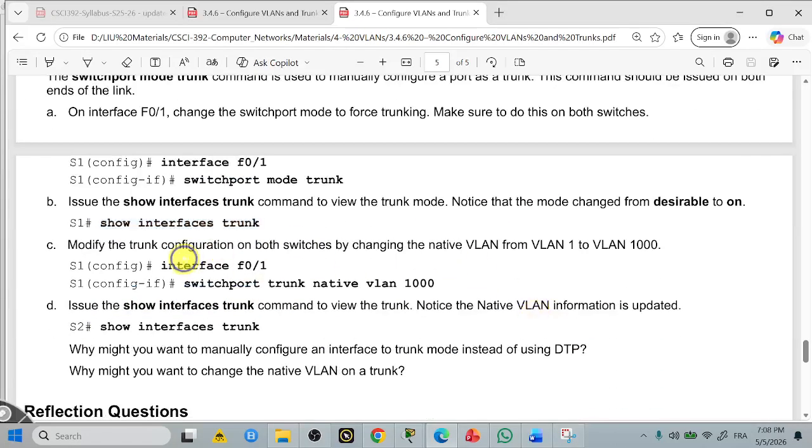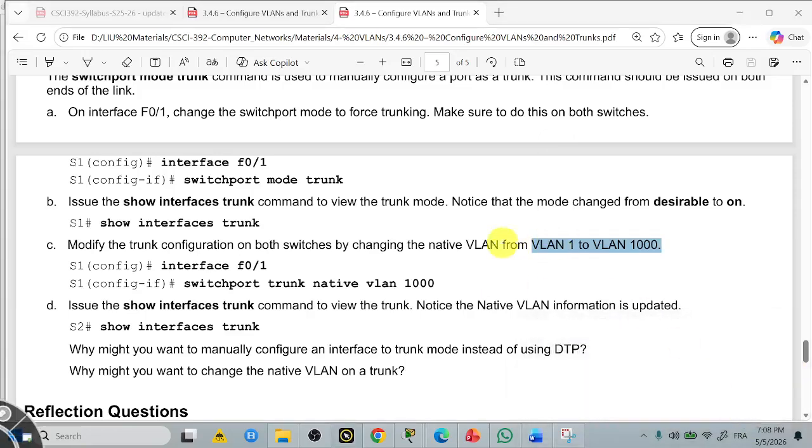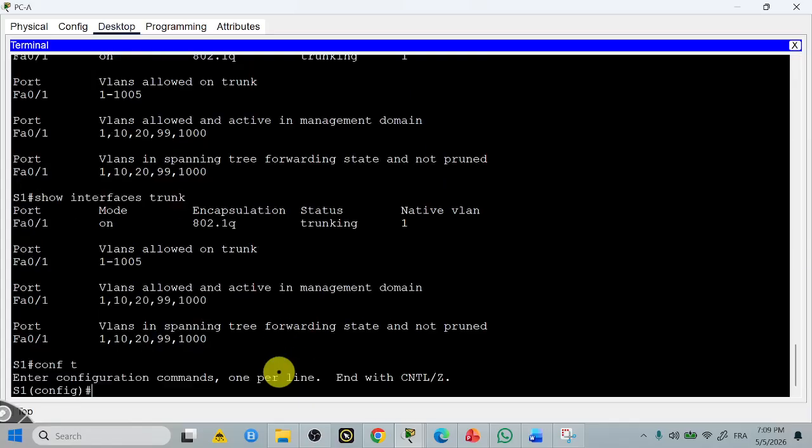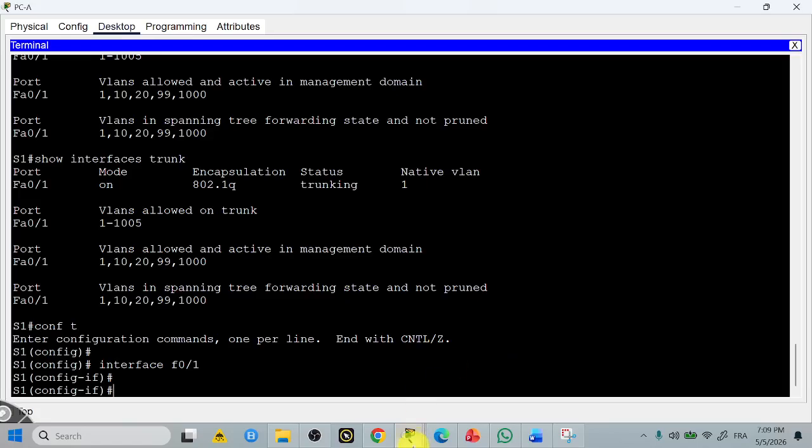Now modify the trunk configuration on both switches by changing the native VLAN from VLAN 1 to 1000. Remember, native VLAN means that this allows passing the traffic without tags. So we should execute this. To 1000.